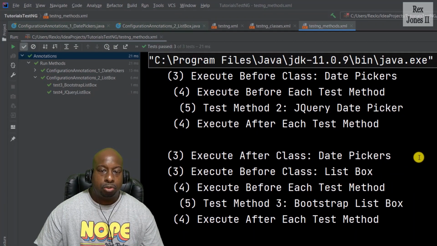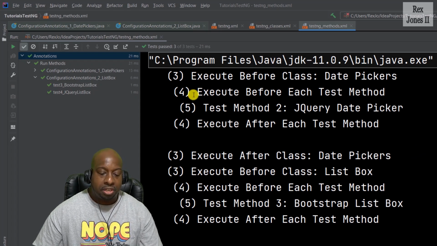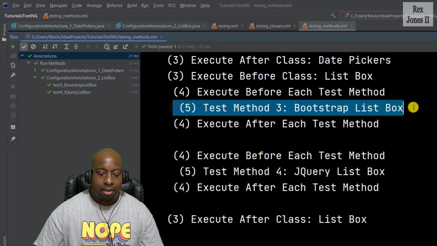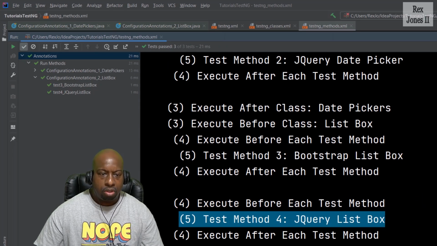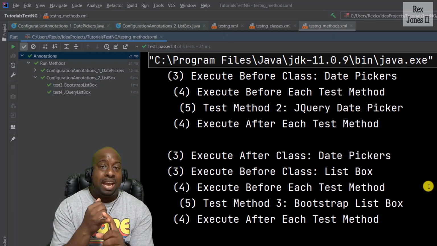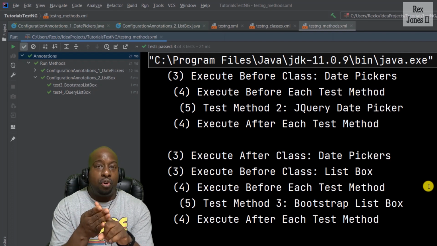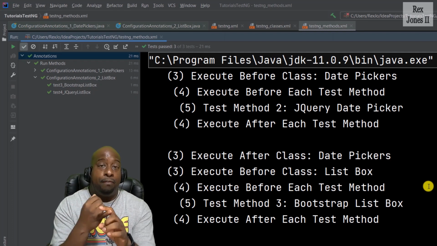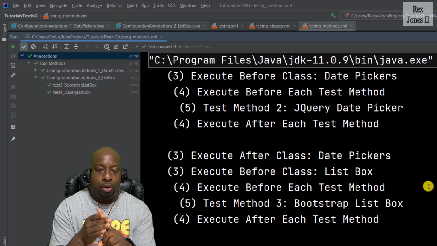As expected, we do not see test 1, but the console shows us test method 2, test method 3, and test method 4. So far, we have seen the test annotation, before method, after method, before class, and after class. Now, let's look at before test, after test, before suite, and after suite.